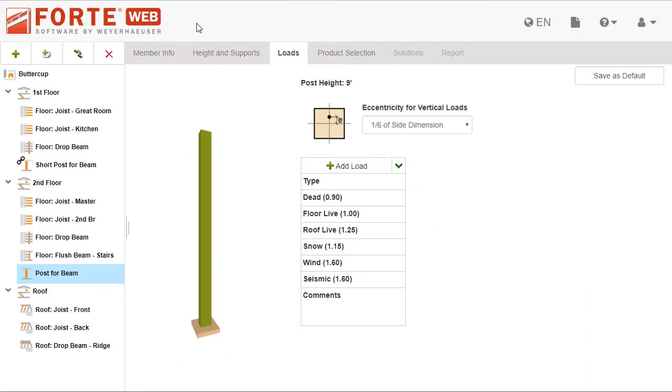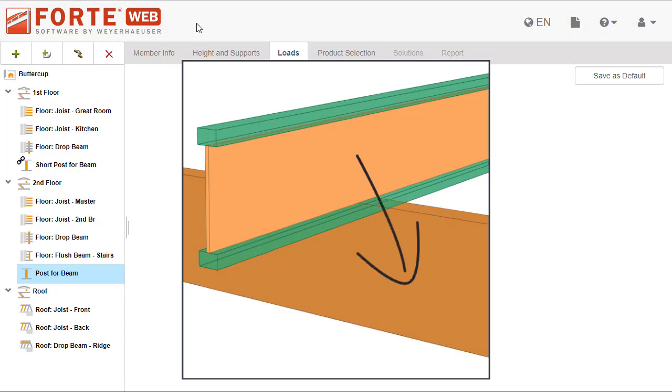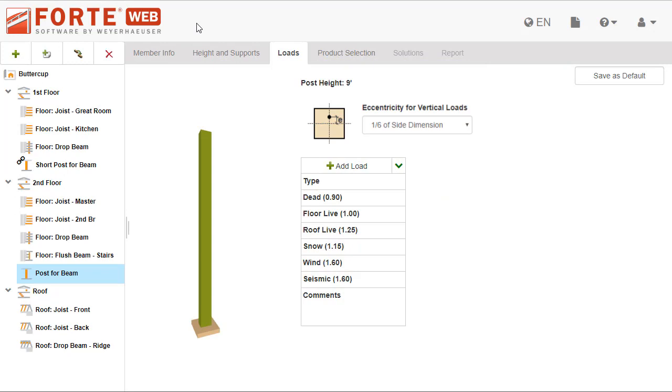Link Reactions is now available for vertical members. In previous versions, you could only transfer reactions between non-vertical members, such as a joist to a beam, for example. Now you can transfer reactions with vertical members.